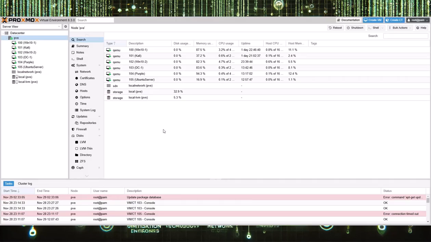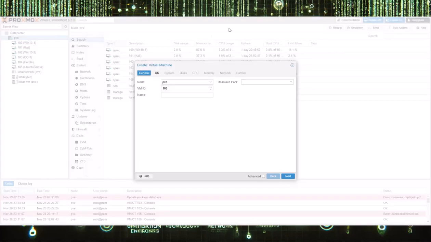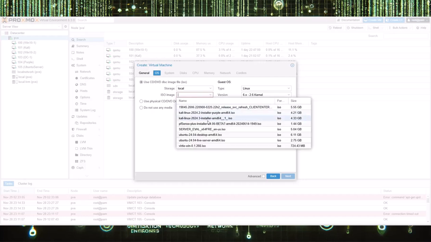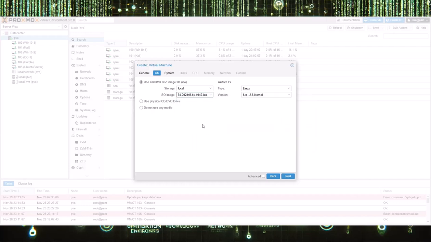So to install pfSense, we follow pretty much the same process as we have with the previous virtual machines. So we start at the node PVE, and then we go to create VM, and we'll just name it pfSense to make it simple. Now this is Linux, so we're going to keep that the same, and we're going down to pfSense ISO, and then we'll select next. We will use the QEMU agent.